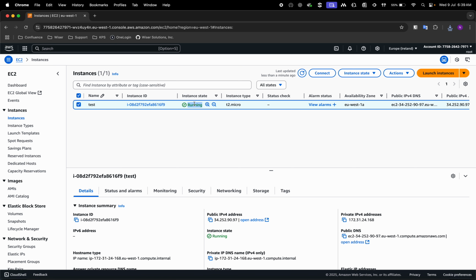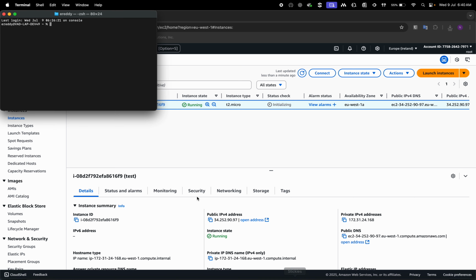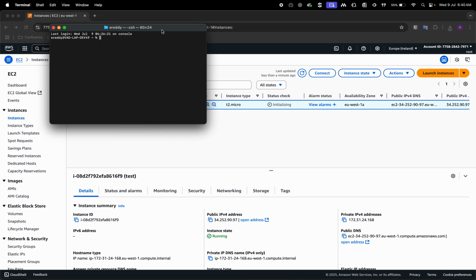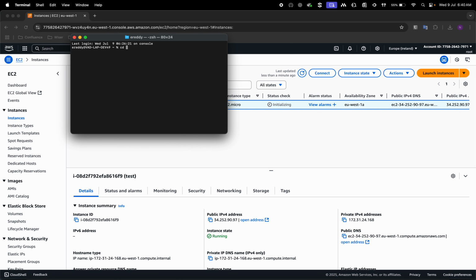You can see it. Now I want to connect to it. How to connect to it? Since I already have a key pair, I mean I downloaded it, I think it's in downloads. Yeah, it's in downloads. I have to use this key pair to log in because there is no password, as I mentioned.